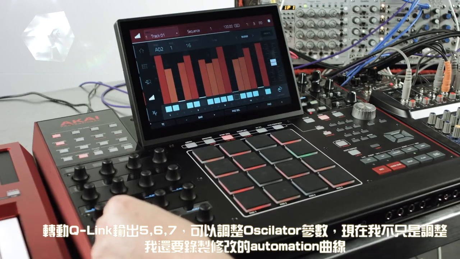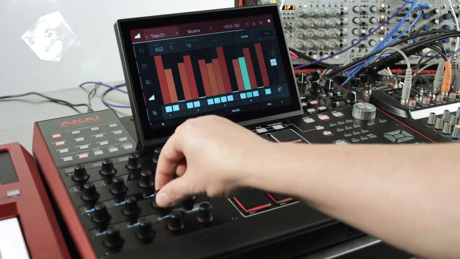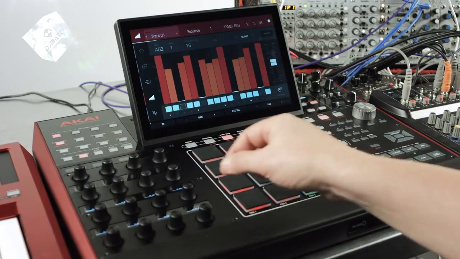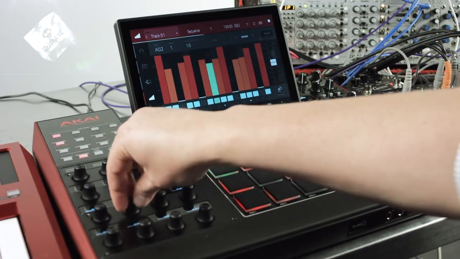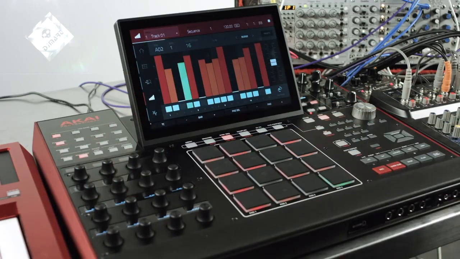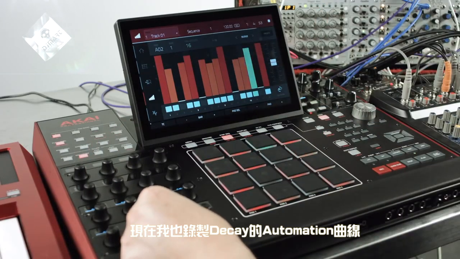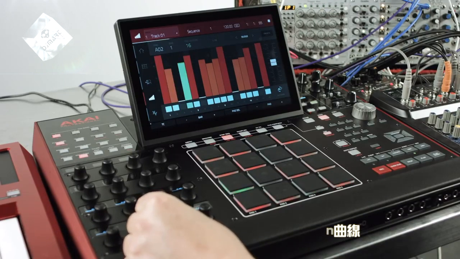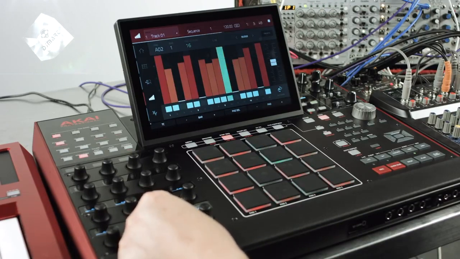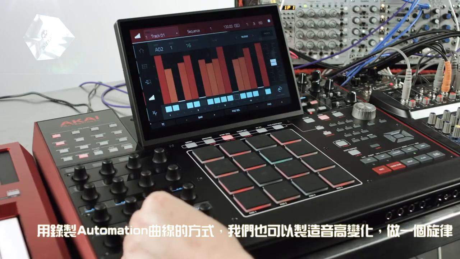As I mentioned, I've sent Q-Links 5, 6, and 7 to some of the parameters of my oscillator. I'm going to automate those parameters. Now as I adjust the decay, you can hear some interesting tonal changes as well. Now I can automate the decay if I want to and jam a bit on the melody.